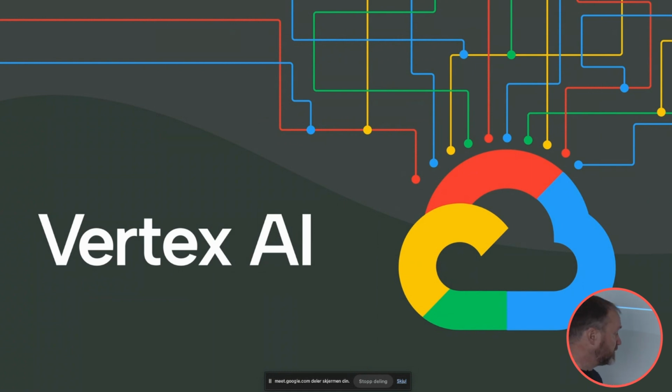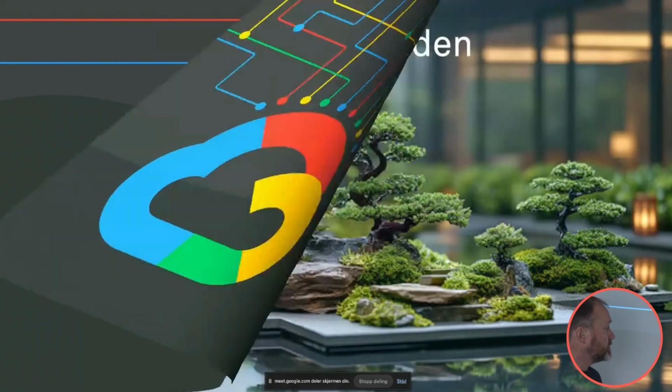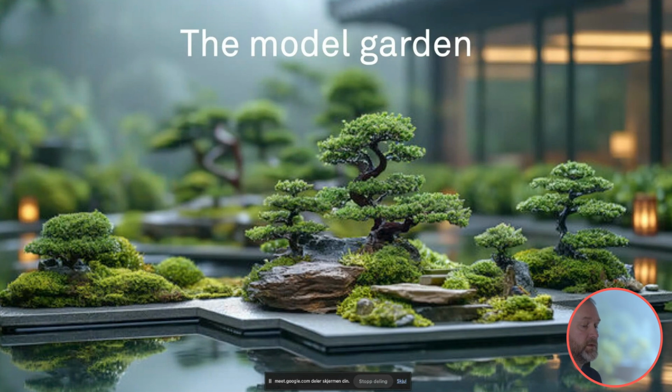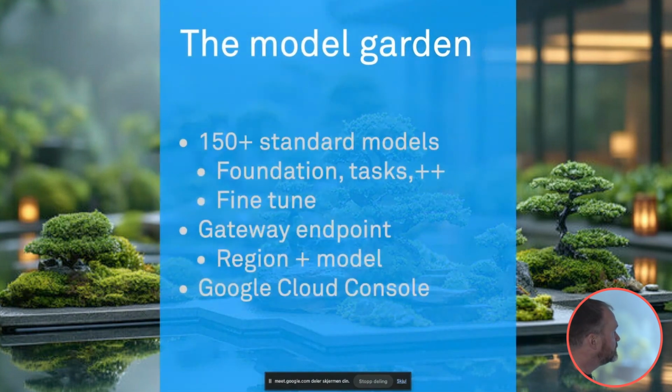But it also has one special feature which we were intrigued by, called the Model Garden. Unlike OpenAI, where you essentially get access to their existing models, here you get access to 150 different AI models. That includes all the Gemini stuff. It also includes Llama from Facebook, and it even includes, what's it called, Anthropic? No, Claude. Yeah, Claude.